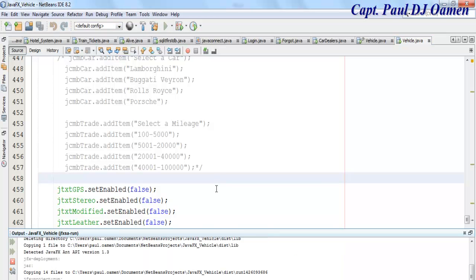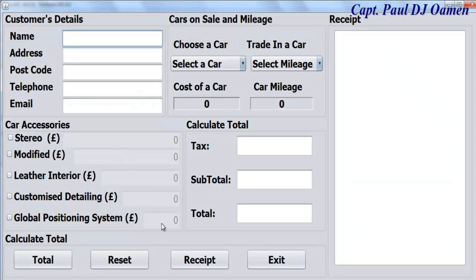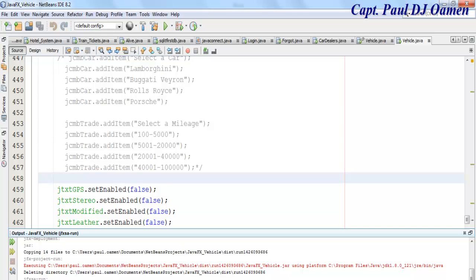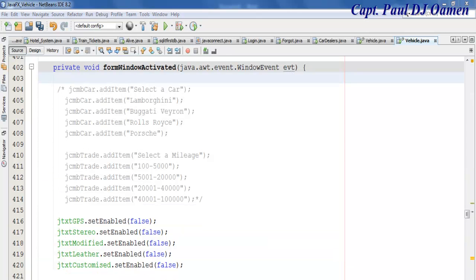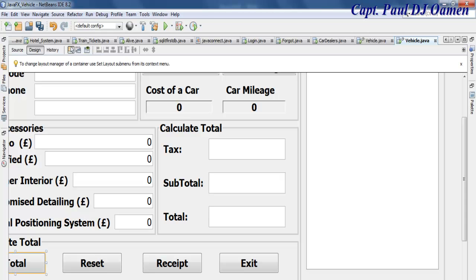And run. You see, all of those components are disabled. They only become enabled when I click on this. Okay. So when I unclick, click and unclick. That's what happened, and the same thing happens to this. Okay, that is fine. Now the next thing is to take care of the total. Let's exit. Okay, let's take care of this total right here.